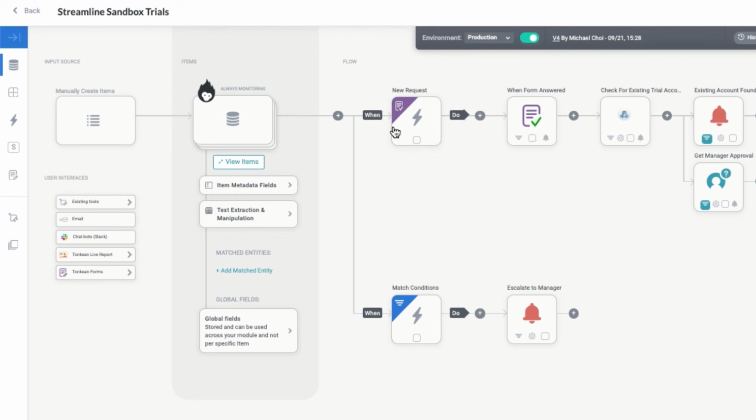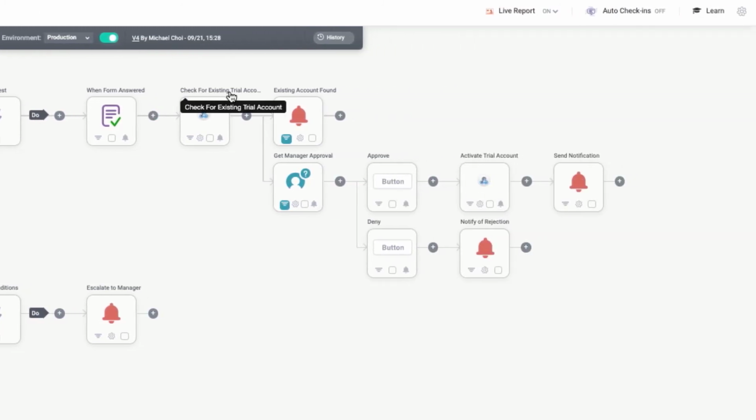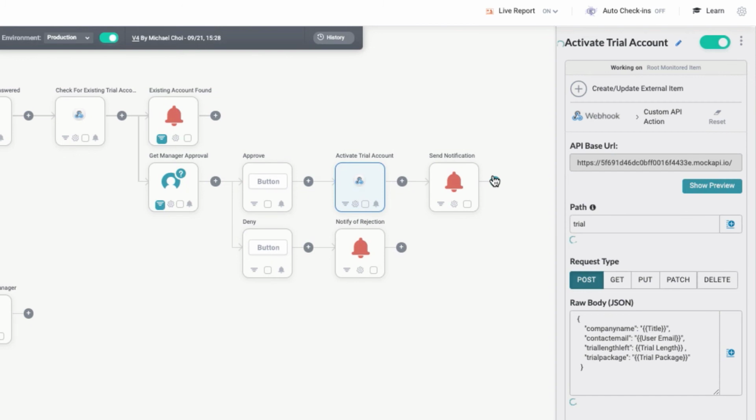Any new request coming from a Tonkean form will result in Tonkean determining if the account already exists in the system, and if it does, it will notify the requester with the relevant details. If the account doesn't exist, the request will then go to a manager for approval, and if approved, the trial system gets updated and a new trial account becomes active.